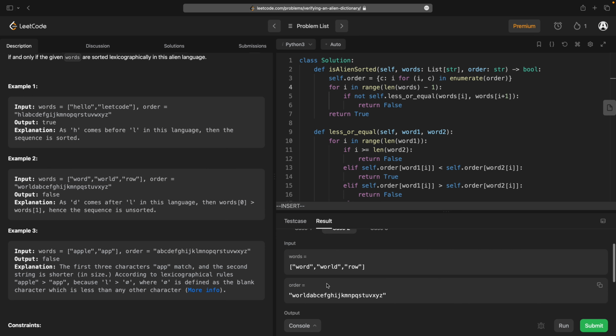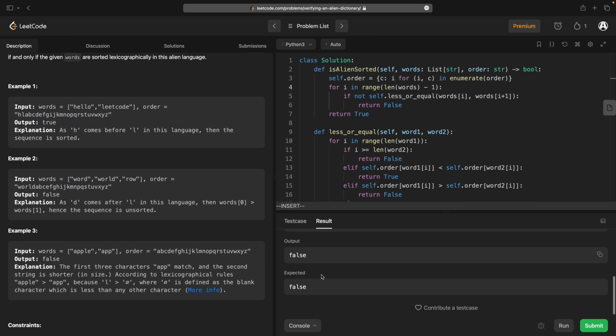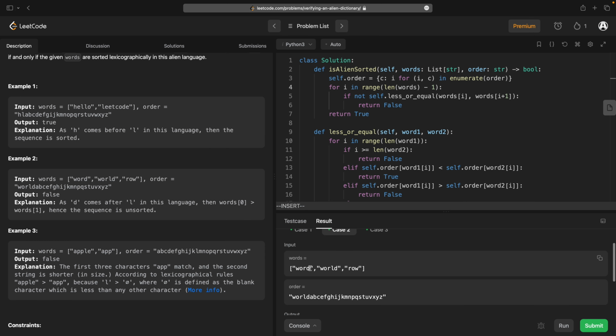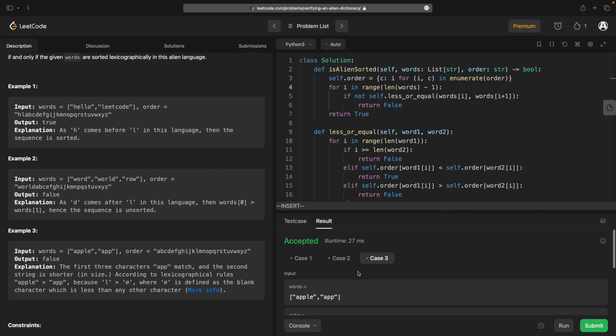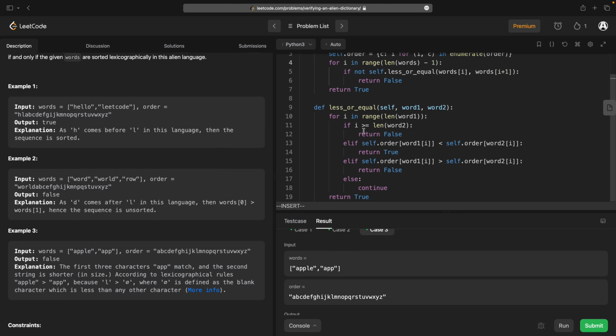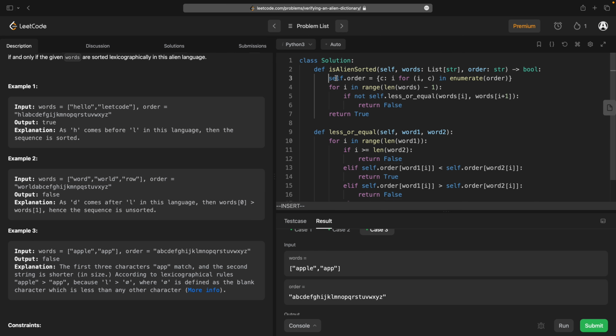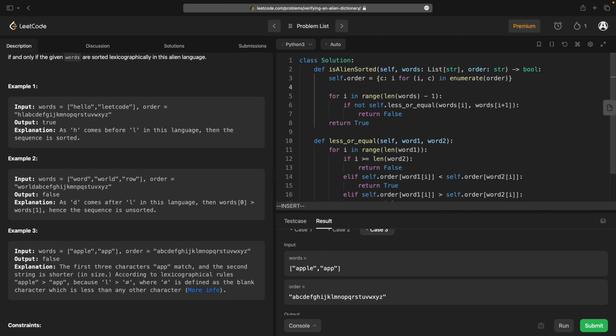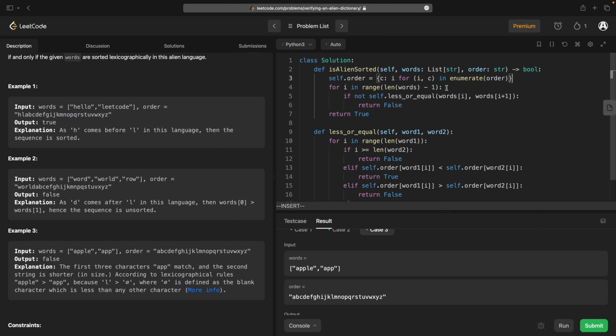The second case, word, world, row, we've managed to say false because the D and the L are in the wrong order. And in this case here, apple and app, this was our walking off the end of word to check. That's worked absolutely fine. If we didn't make this dictionary, we could have used Python's order.index, I think it is, or you may have had to do list order.index. That would look up the index for a particular character, but that's much slower because every time it has to scan the whole order string or list.